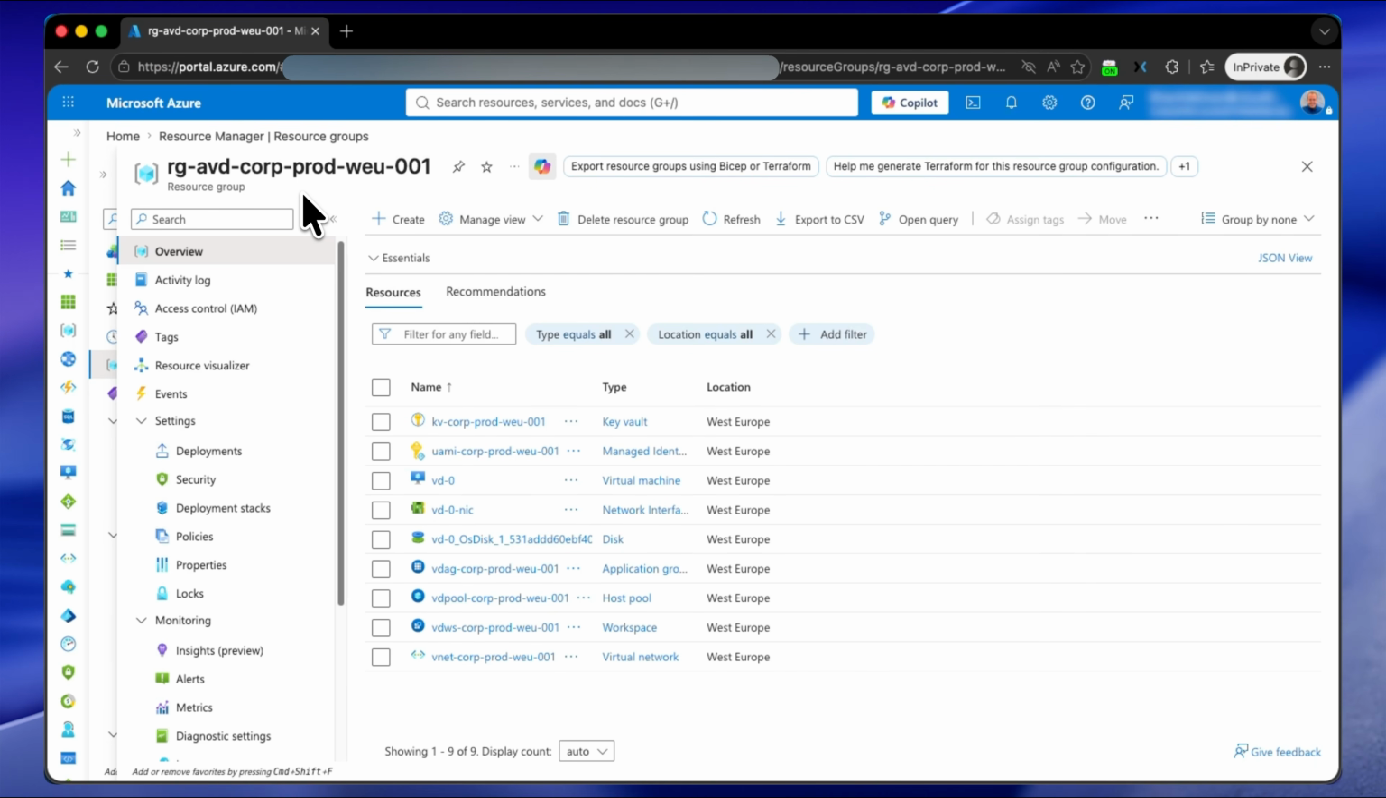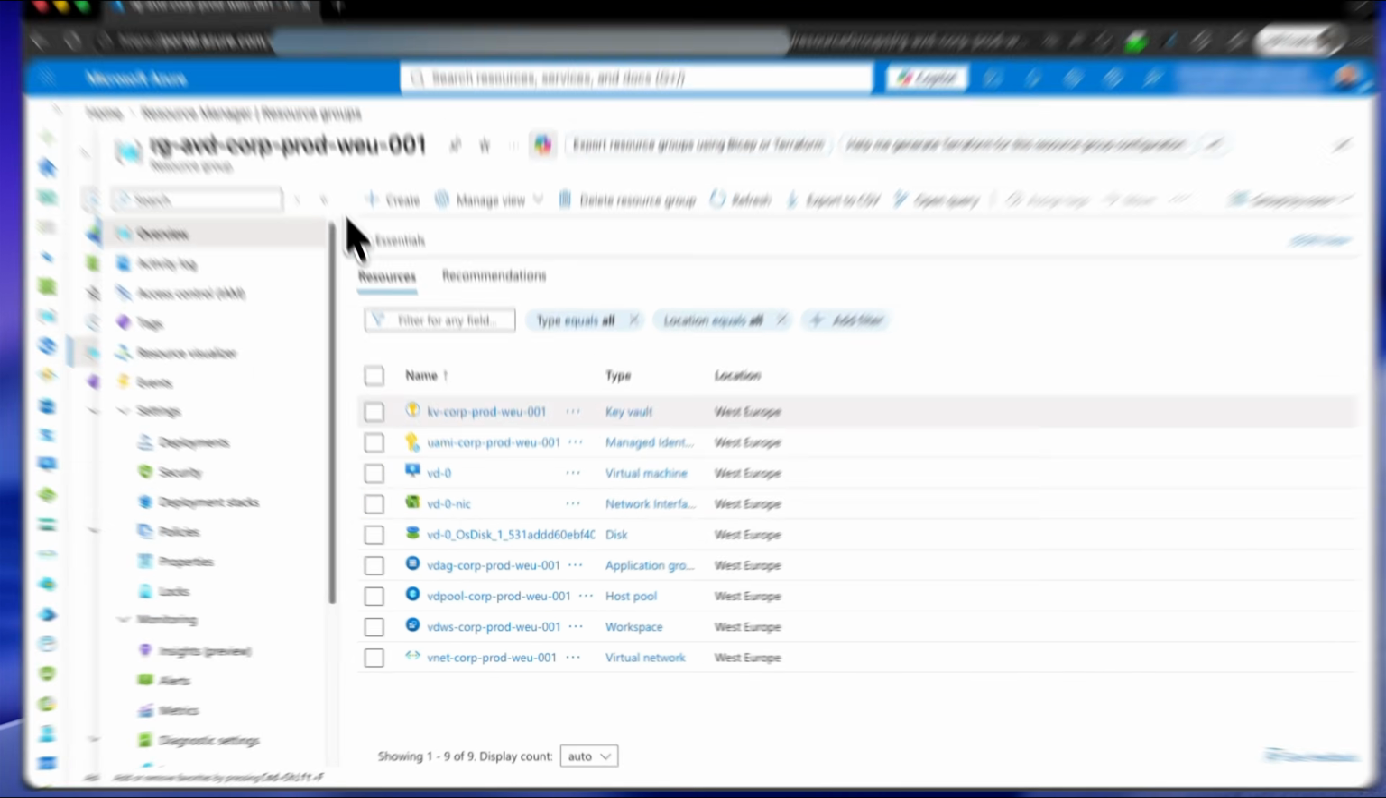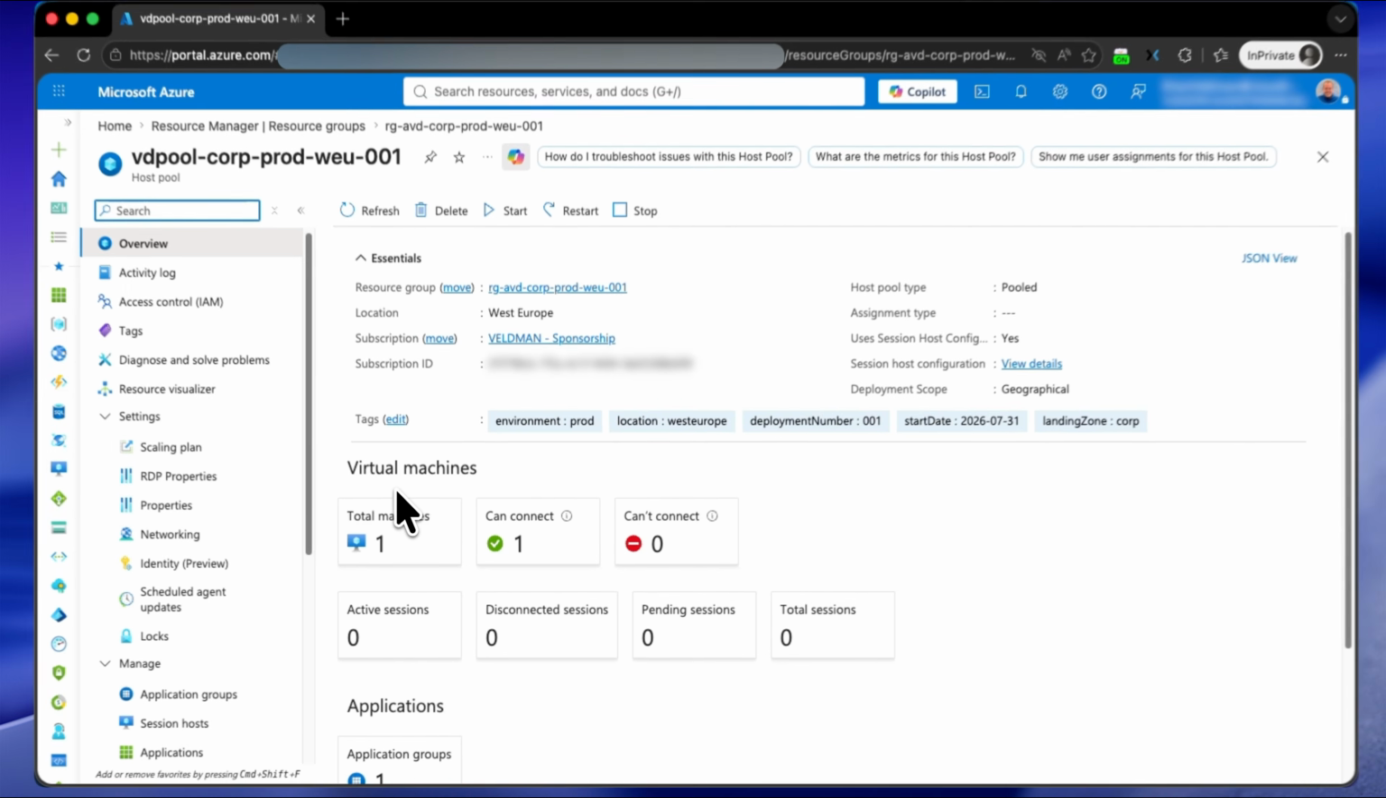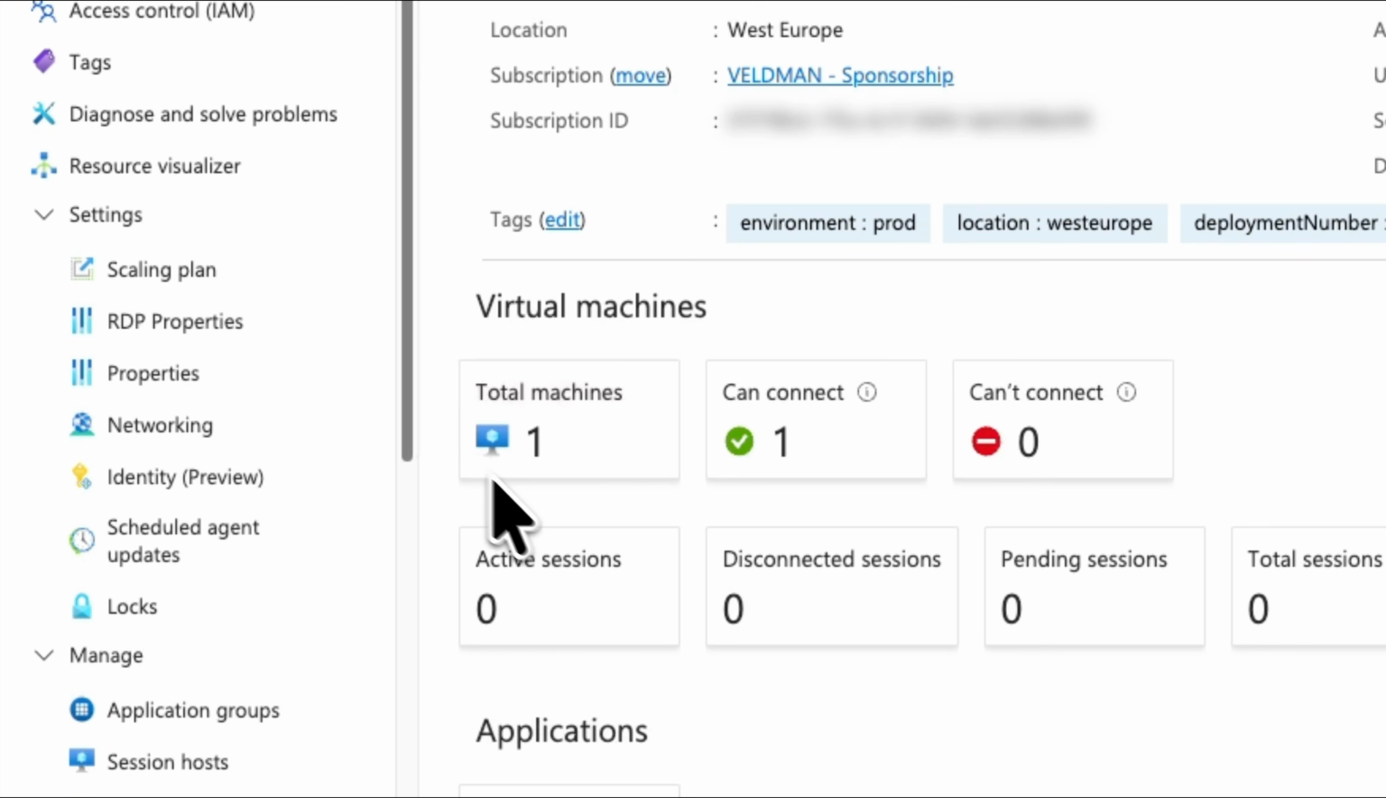After my coffee refill, we can see that the resource group has been deployed. All the resources, as mentioned before, are deployed within the resource group. When checking the host pool, we can see there's a total of 1 machine in this host pool. And based off the total machines, which is currently 1, there's also a possibility to connect to 1. So this means our session host is healthy.